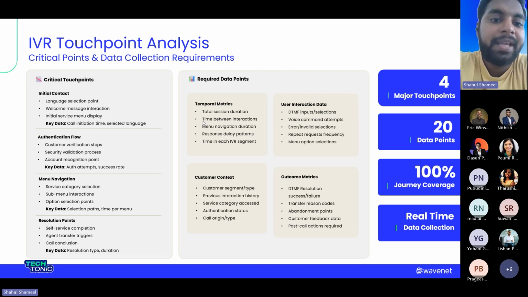Then the customer context. Based on the segment type, there can be different segments based on the loyalty type, so you can have different menu options. Maybe the premium customers are facing issues when going through their menu options because they might have lots of menu options. It can be a lengthy flow, which is impacting the customer experience.